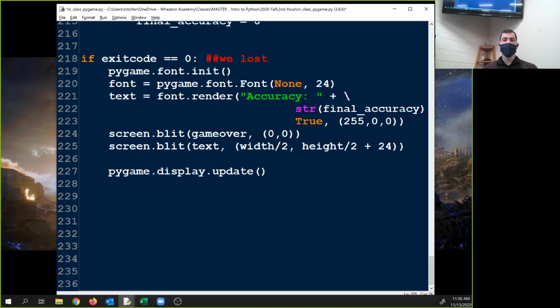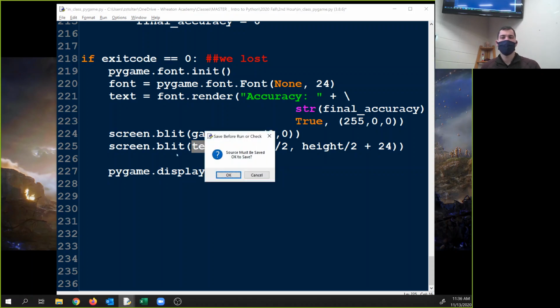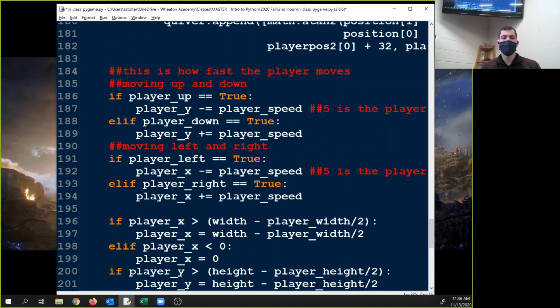So this is what you guys should have. What we're going to do is add a couple things to make sure that instead of our accuracy being slightly off, we are doing it in the dead center of the screen, a little bit down. So what we're currently doing is we are blitting the text. We're blitting the top left corner of our game.